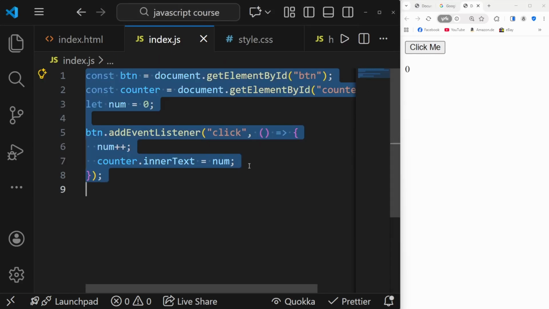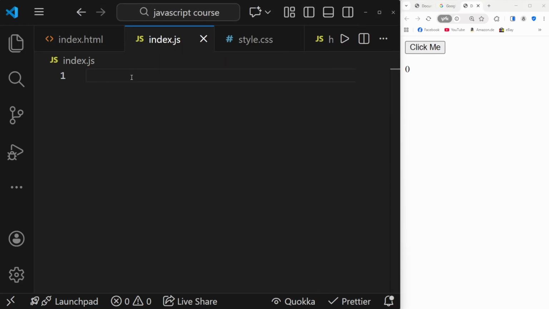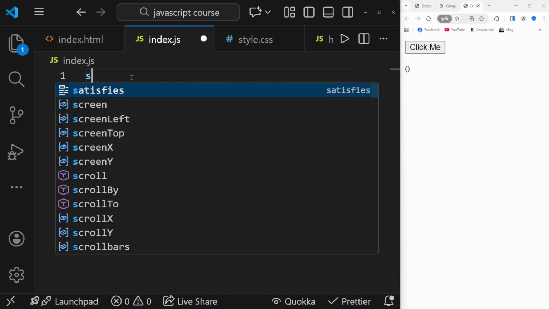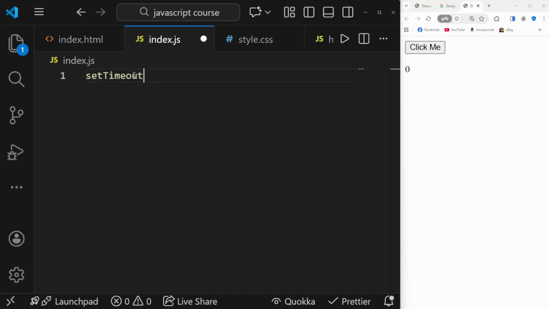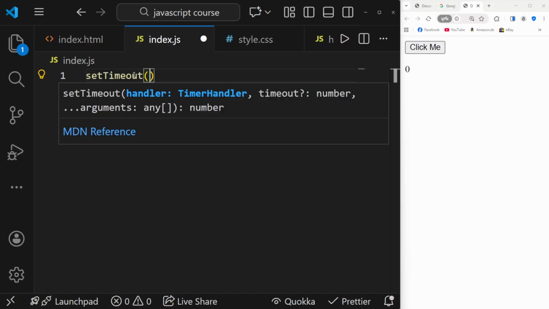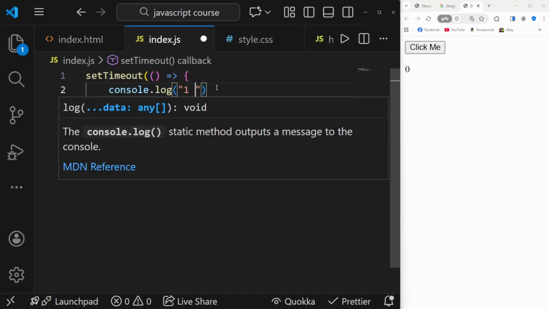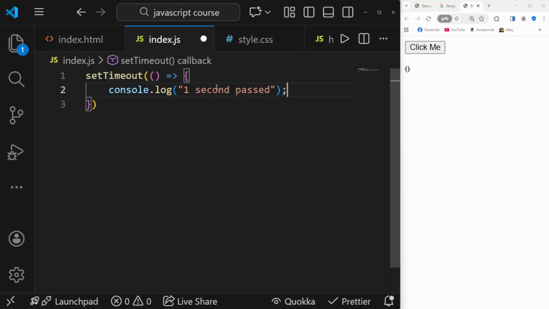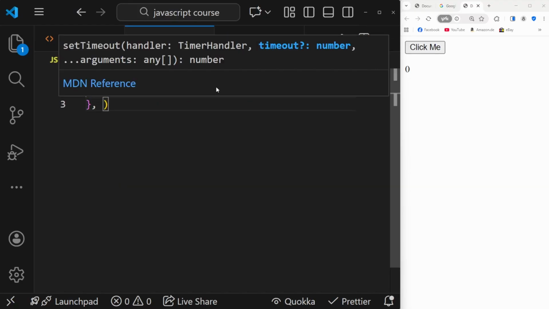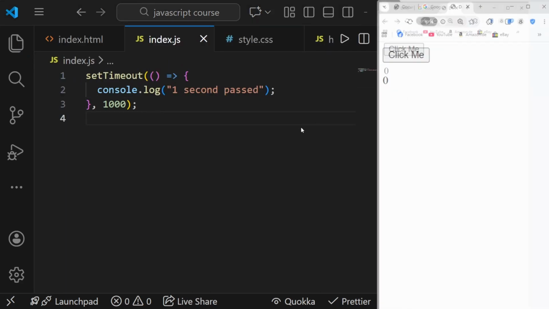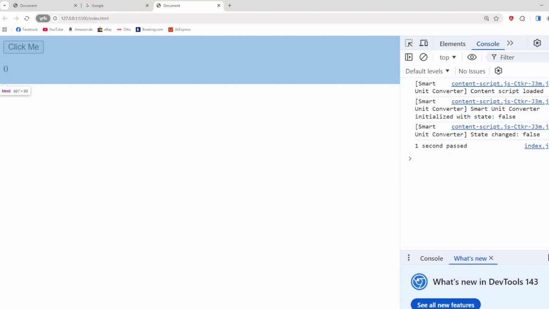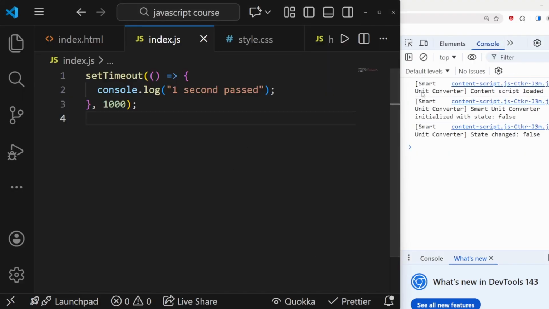Now let's take a look at setInterval and setTimeout. If we want code to only execute after a certain amount of time, we can use setTimeout, for example. As a first argument, we have to define a callback function, a function that will be called once the timeout is over. So console.log 1 second pass, for example. And as a timeout, as the second argument, we maybe want to use 1000 milliseconds, so 1 second. I'm going to save this. Let me inspect console. And once I save, you can see it takes a second and 1 second pass will be logged in the console.